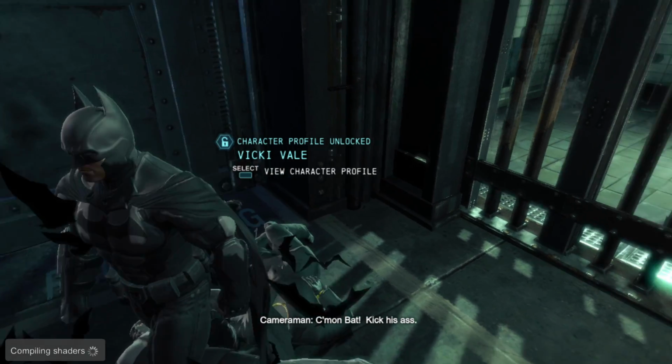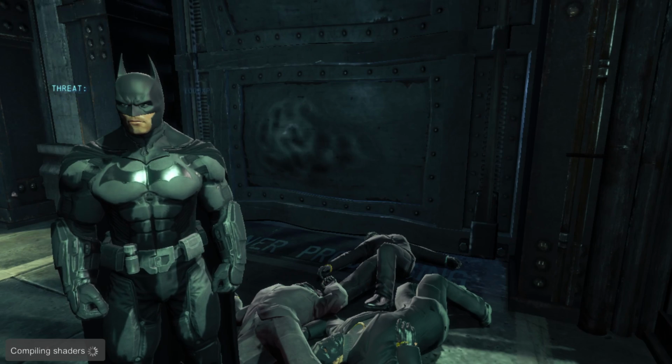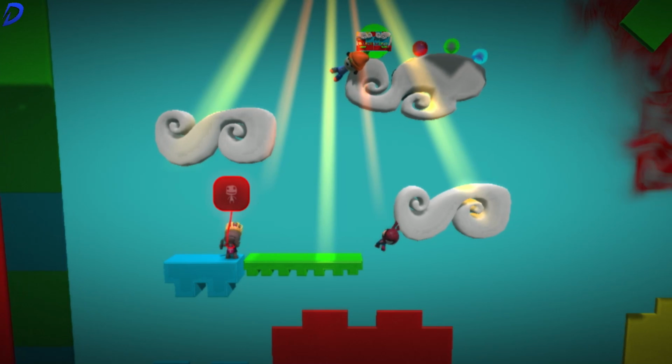And there you go, guys. Batman Arkham Origins is playing just fine through computer emulation RPCS3. I hope that helped you guys out.